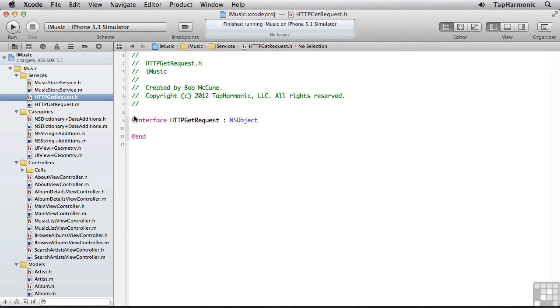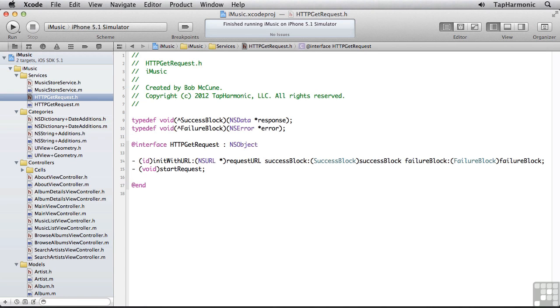So I'll switch to the header, and in the header let's define a couple typedefs for our success and failure blocks. Just like we did in our music store service, we're using this typedef functionality to make working with these blocks a little easier. I've got a success block that passes an NSData, and a failure block that passes an NSError. I'll create an initializer called initWithURL:successBlock:failureBlock:, and a method called startRequest to actually kick off the request. Switch over to the implementation.